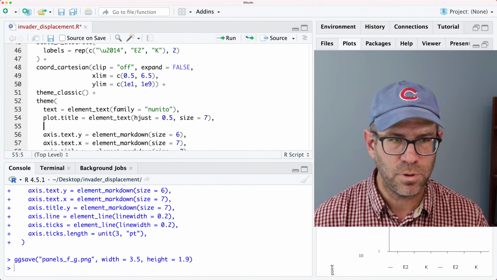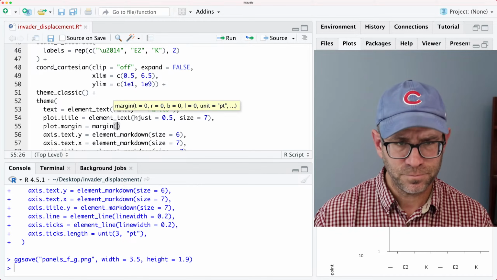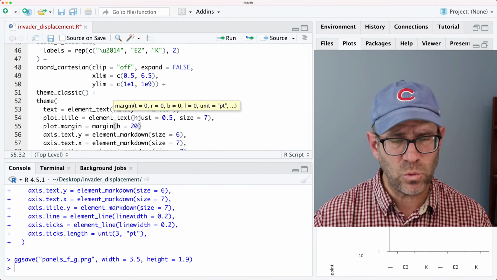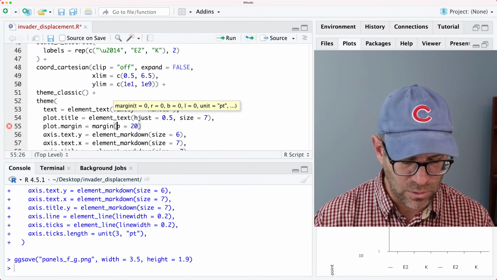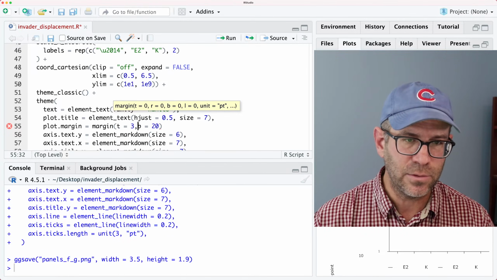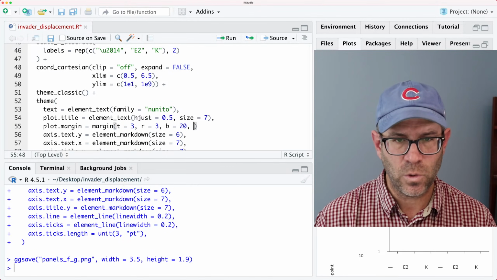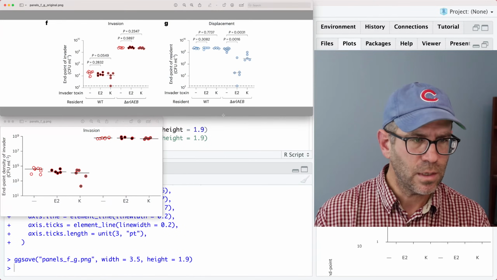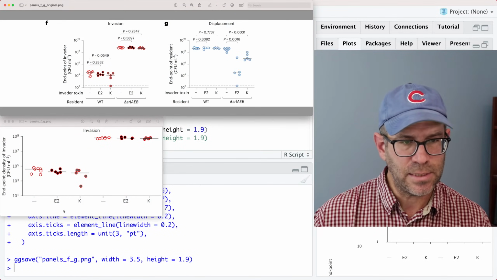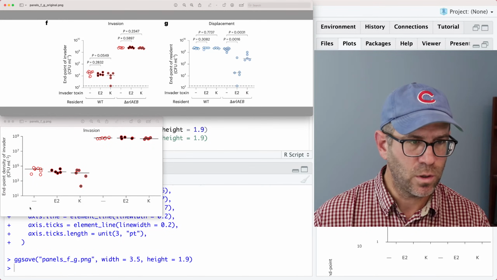All right, so we'll do plot.margin equals margin. Let's do b equals 20. And it's going to turn all the other boundaries to 0. So let's do like t equals 3, r equals 3, b equals 20, l equals 3. Okay. And so that then gets us this extra space down here at the bottom. And I think that'll work.